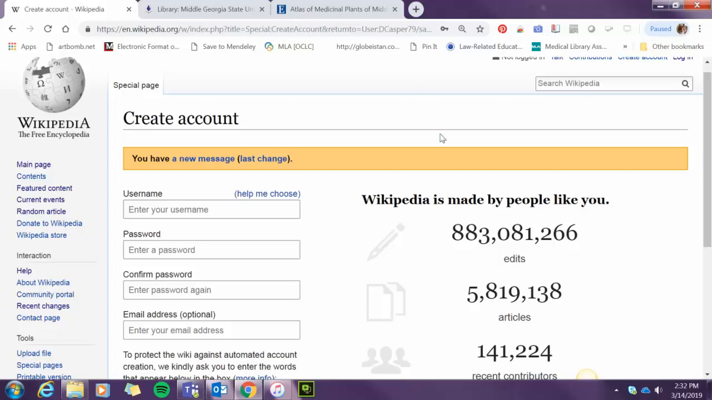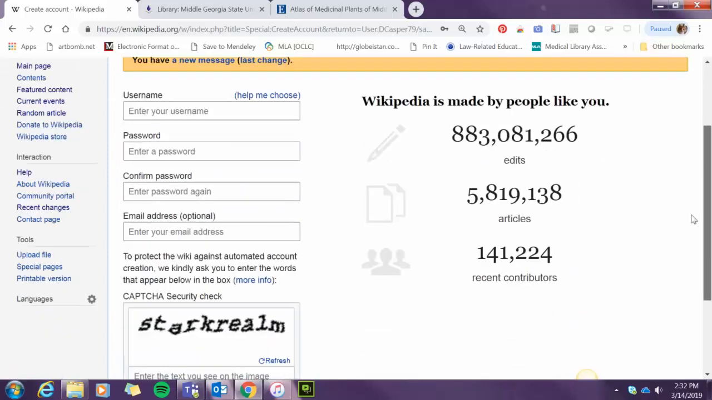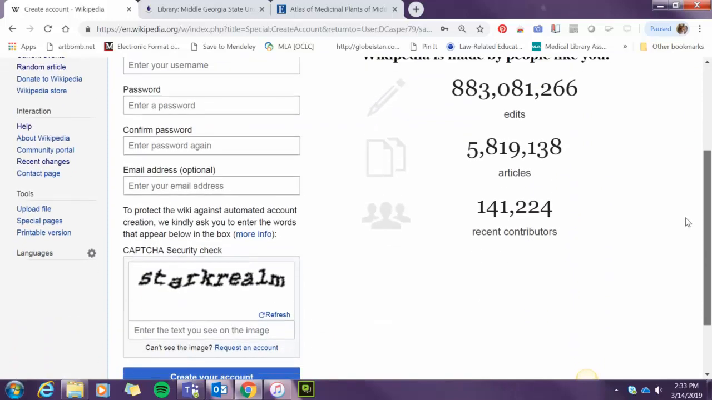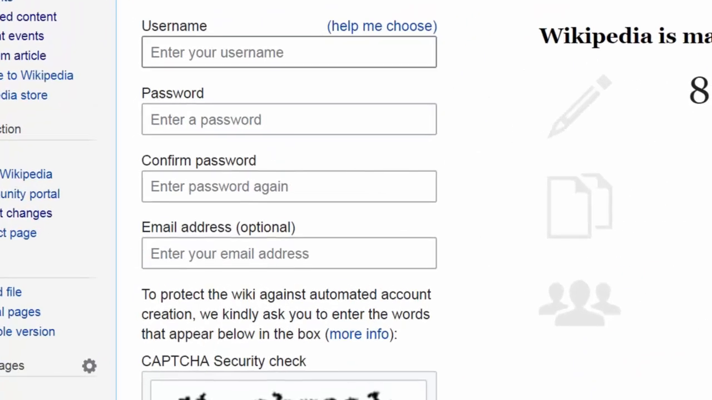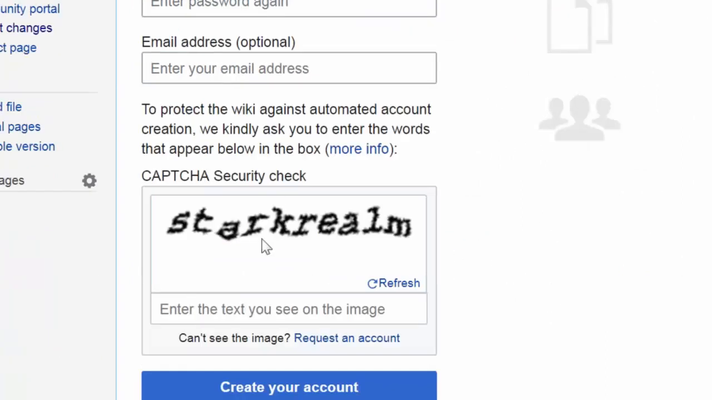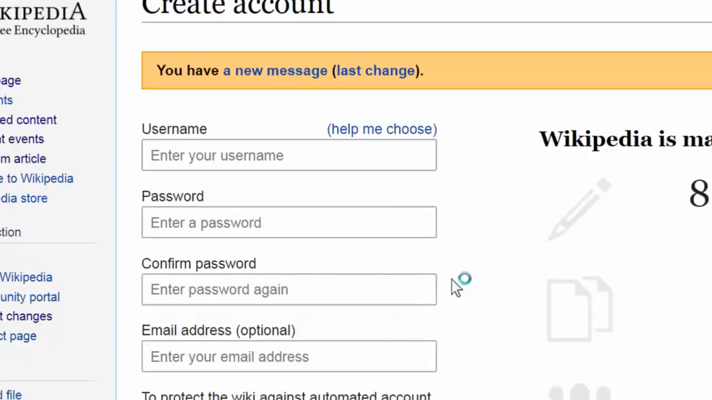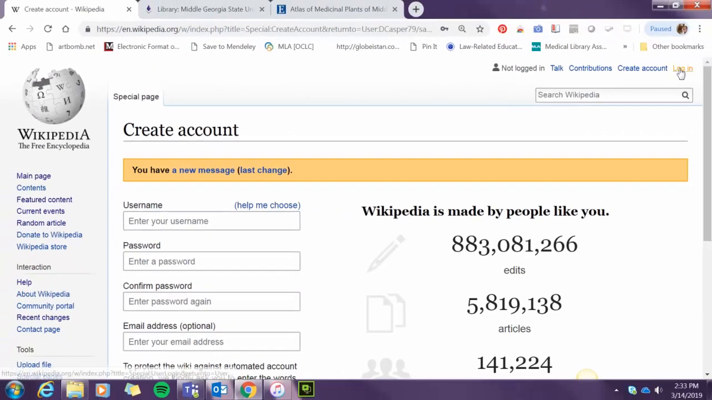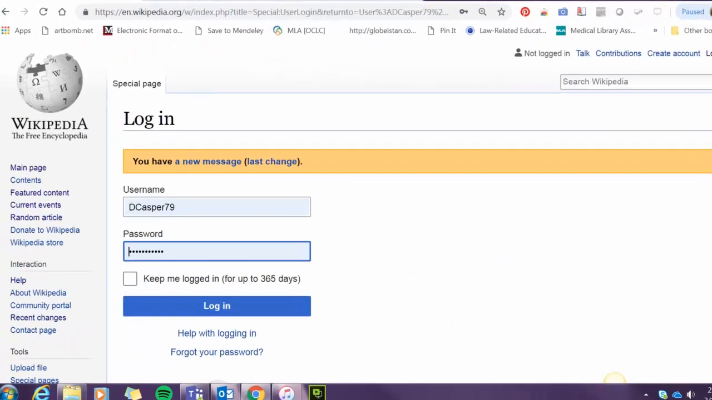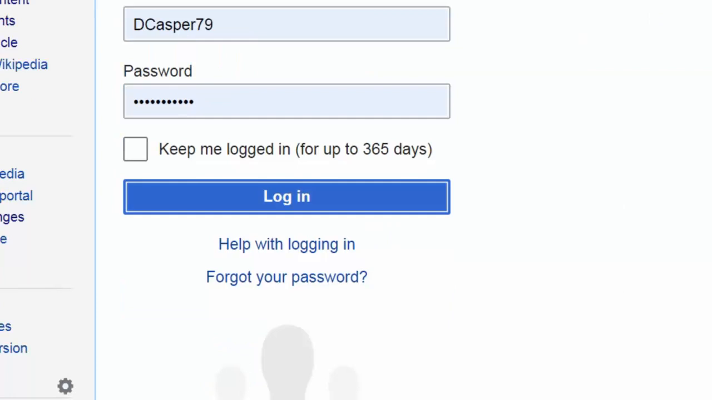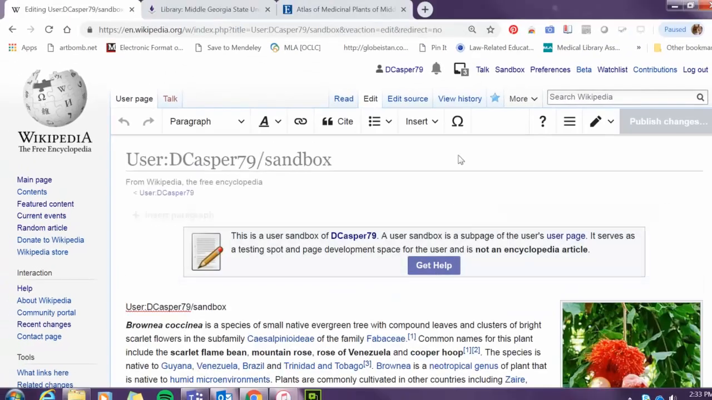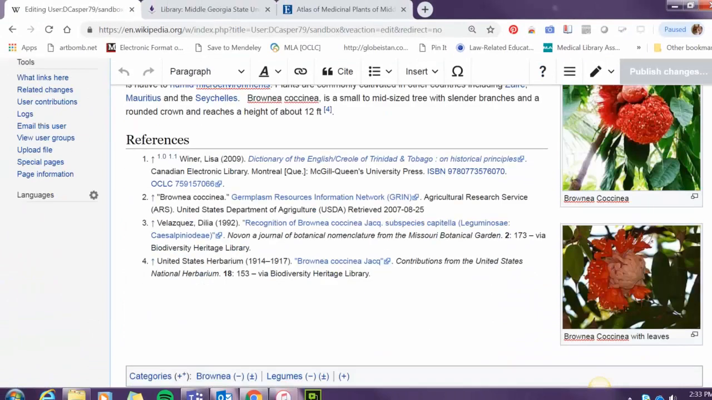So, with all of that said, the first thing you're going to want to do is create a login. You want a username that is memorable and unique. You will see that you'll have a username here, password, confirm, you put in an email address, and then there'll be a CAPTCHA security check. That's the first time that you create your account. Once you've created your account, as I have done, you will be able to log in and you'll be able to change and edit articles on Wikipedia.